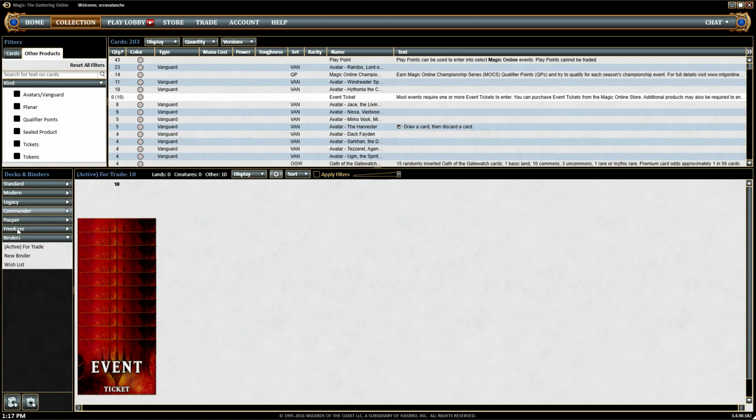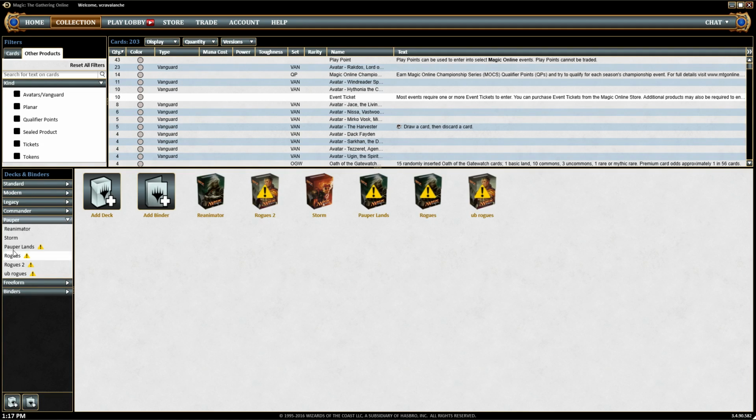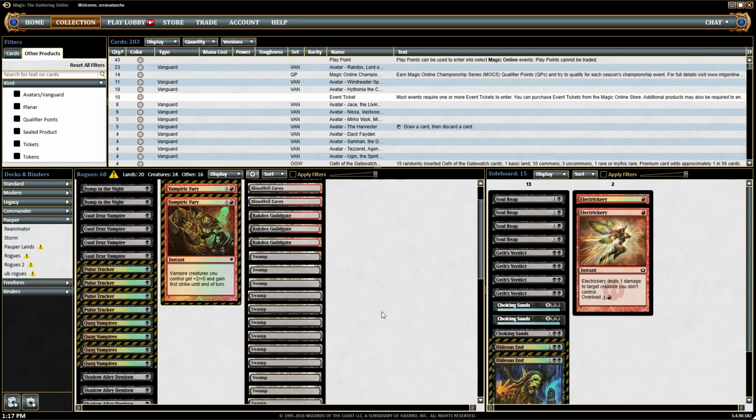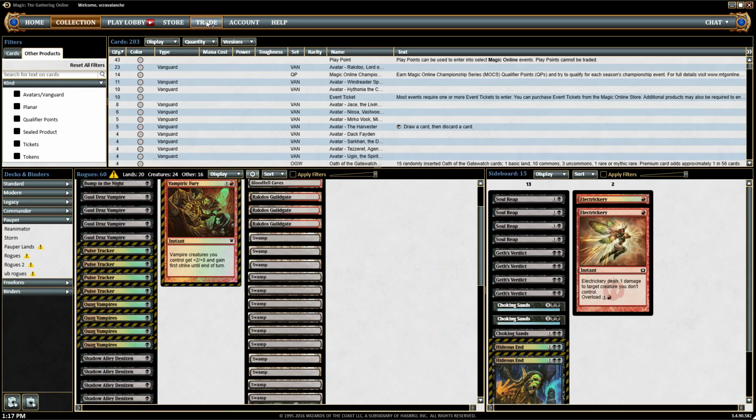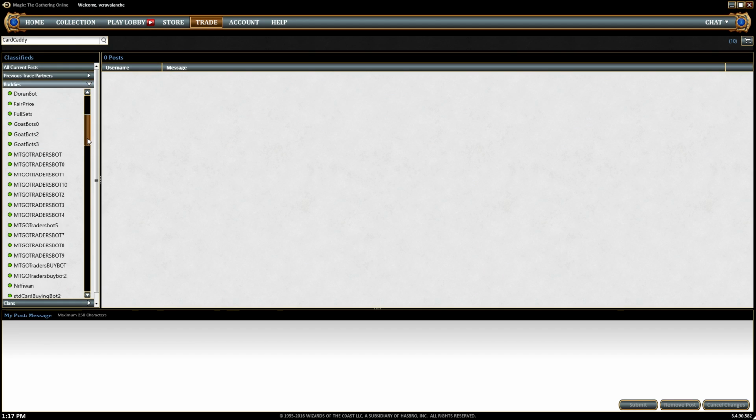So now that I have 10 tickets, let's go back over to our Pauper brew here, our Rogues deck. We need more Pulse Trackers, and we need Quag Vampires and Vampiric Furies and Hideous Ents, and then we're good to go. So let's go back over to our MTGO Traders bots and find one that is available.